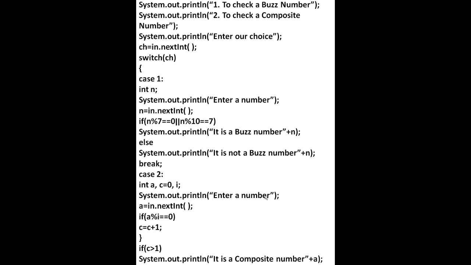System.out.println enter a number, a is equal to in.nextInt. If a divided by i, means the number which we have entered divided by i, the loop will start from i. By mistake I have not written the loop here. We will write the loop also here. For i is equal to 2, i less than or equal to a, i plus plus.